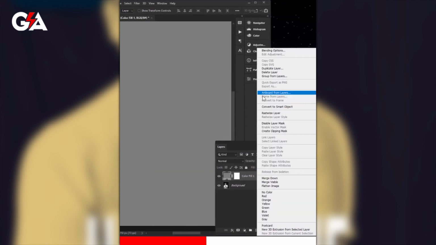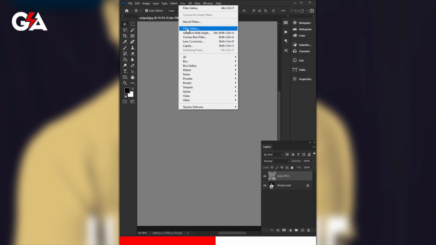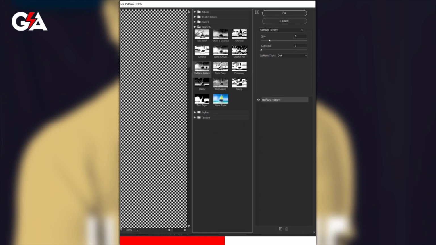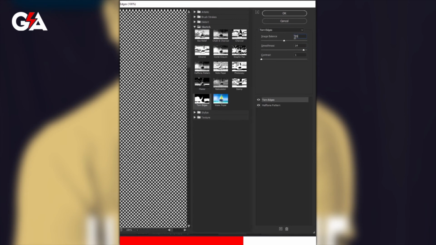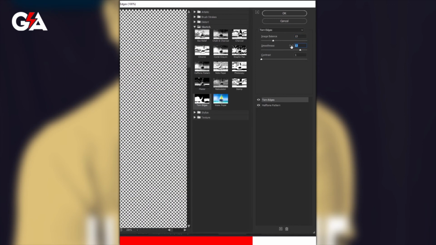And now convert this layer to the smart object, go to the filter and then select filter gallery, select the halftone pattern, size at 3 pixels, contrast 0, create new effect and apply agfatone, color balance at 13% and smoothness at 30% as well, contrast at 0, and then simply hit OK.